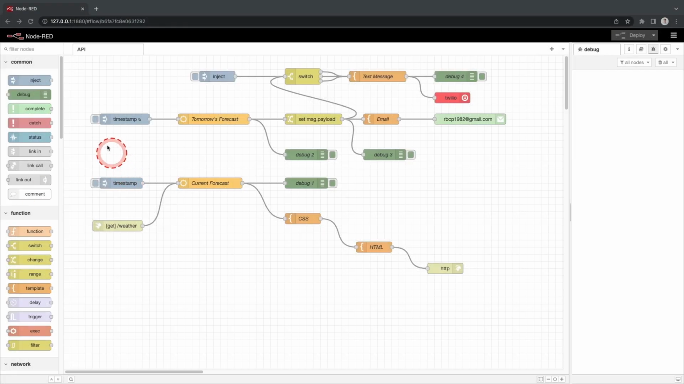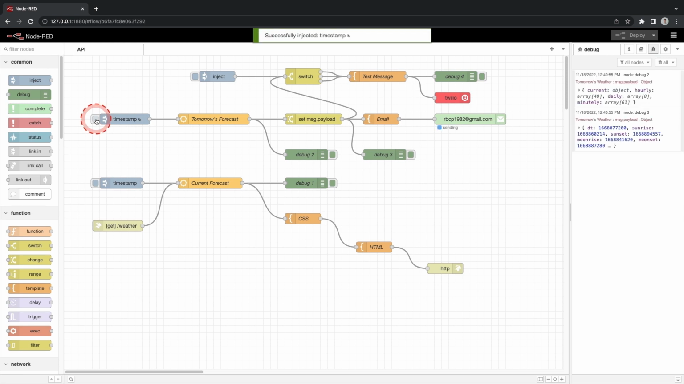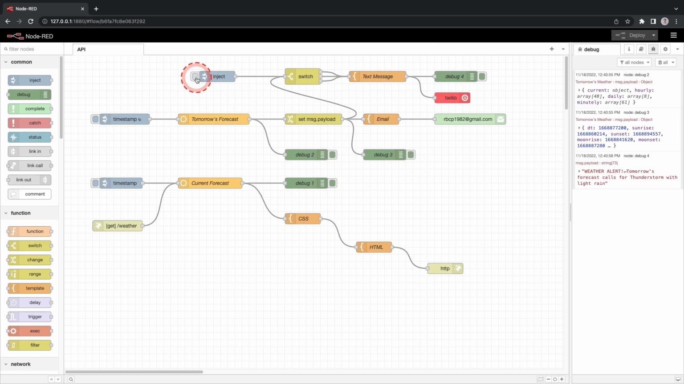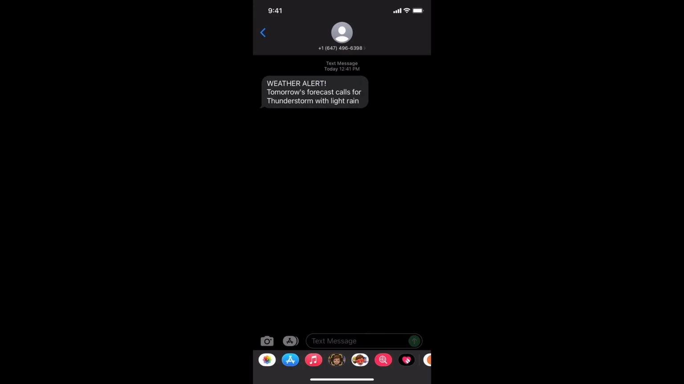What's up, everybody? In this video, we are going to add a text message node to our flow. This will enable us to send the data from the OpenWeather API to our phone as a text message. A text message is a more personal experience, meaning that when we send a message, we want to ensure that the content is important and only send a message if necessary.